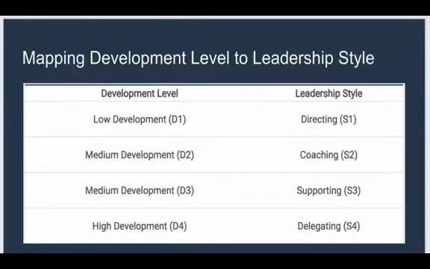So now that you've determined the development level of your subordinates, you can use the following table to select the most appropriate leadership style. For example, if your subordinate development level is D1, you would use a directing style. If it's D3, you would use a supporting style, etc.